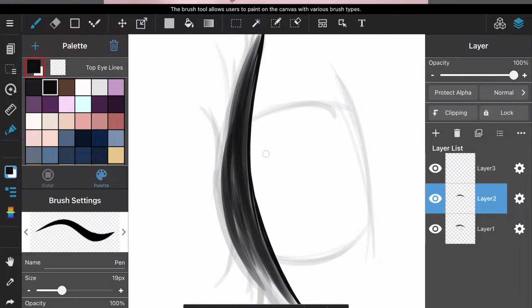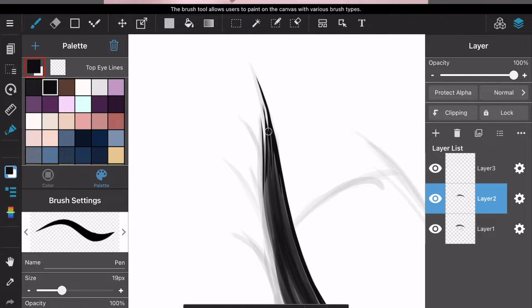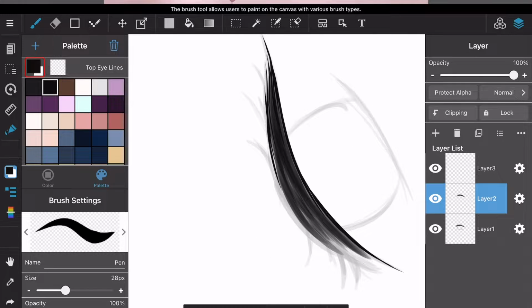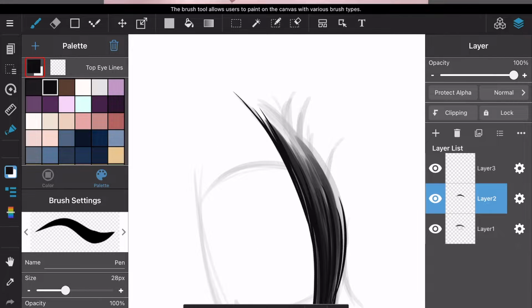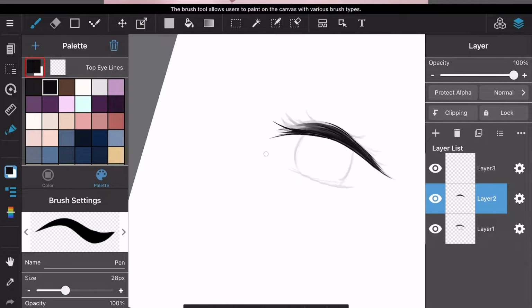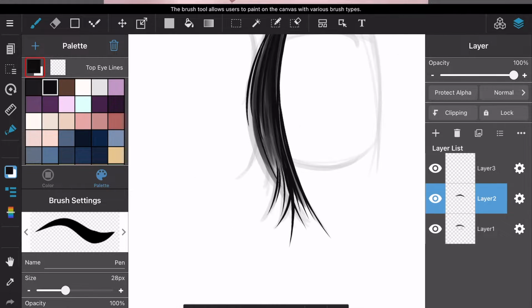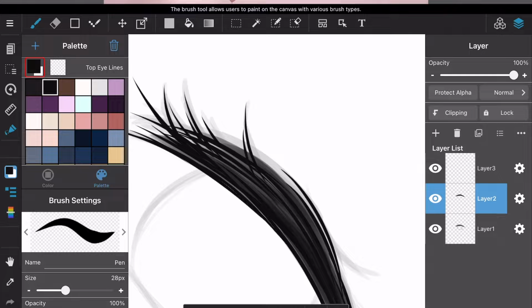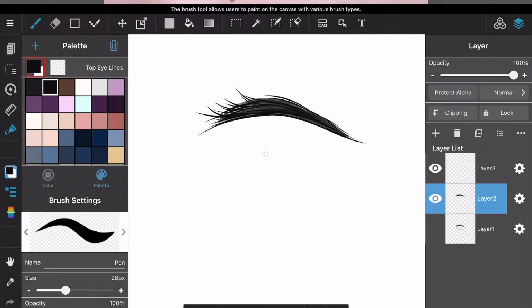Darken up the top line using short strokes. Try to give it some gaps and make it not just all one straight color. The force fade tool is especially important for the lashes since it creates a more natural lash-like effect. Again, use short strokes and just follow your line art.